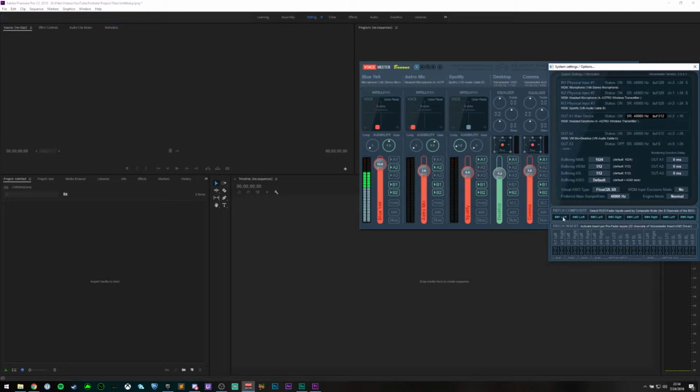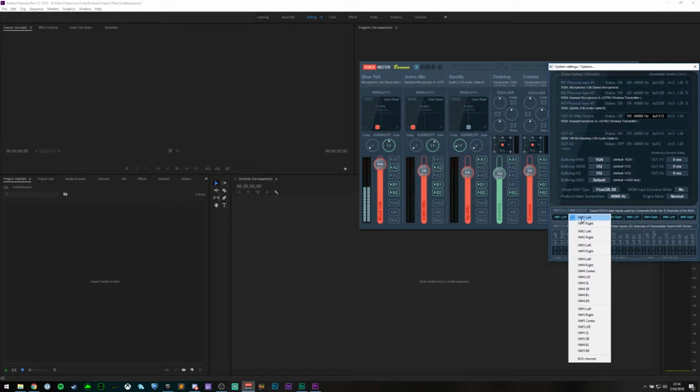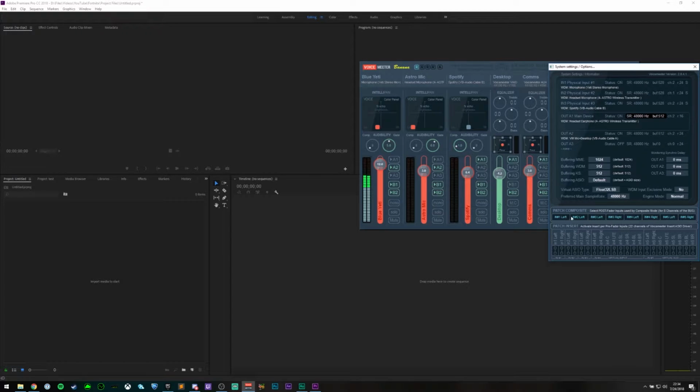Each one of these, you have channel 1, 2, 3, 4, 5, 6, 7, 8. Now your left and rights are actually going to be separated into individual channels. So say you have your N1 left here, N1 right. Whenever you import that file into Premiere Pro, your first channel will literally only be the left side of that recording, and the second one will be right.